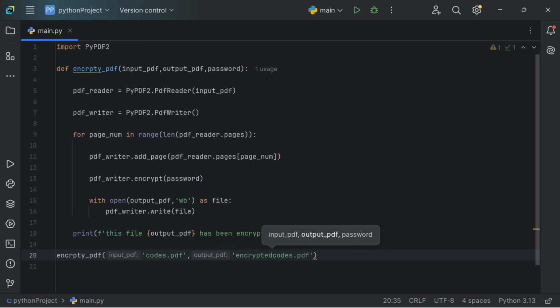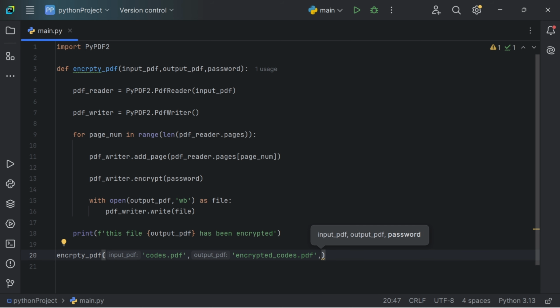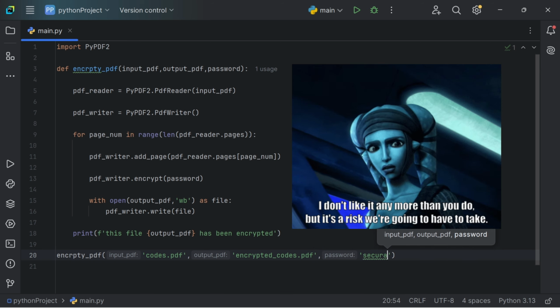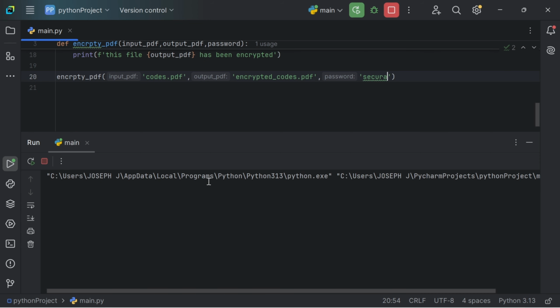Then the password. As a Star Wars fan, I'm going to use one of the Jedis I like. So we're going to use Ela Secura. Let's call it Secura. So now let's run the code and see what happens. You see, this file encrypted_codes.pdf has been encrypted.